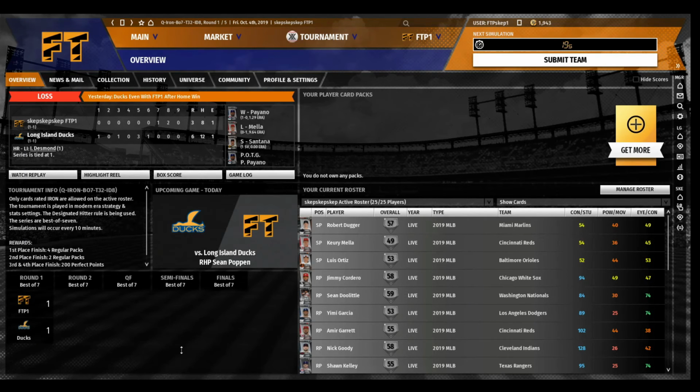Okay, so we're gonna play a tournament. This is what the tournament screen looks like. As you can see, we're already underway. We are free to play one against the Ducks. We are 1-1, best of 7.